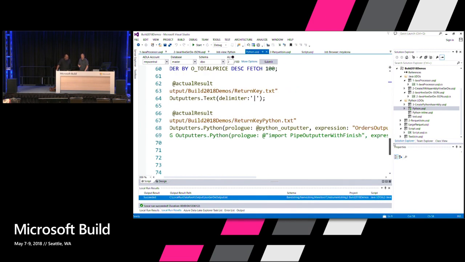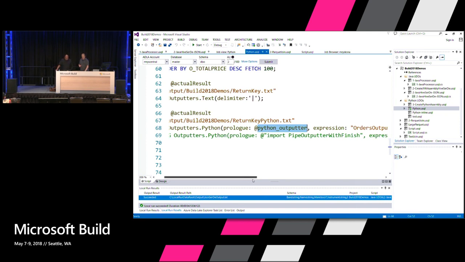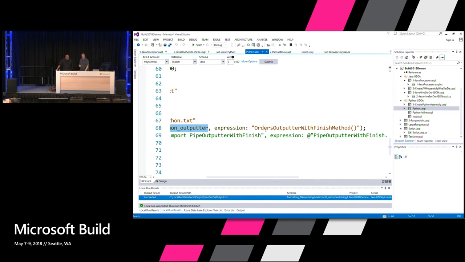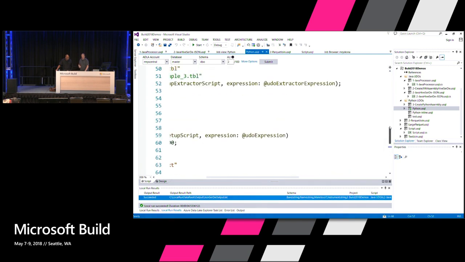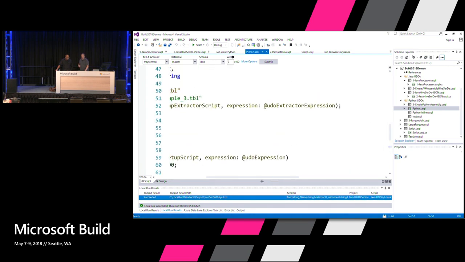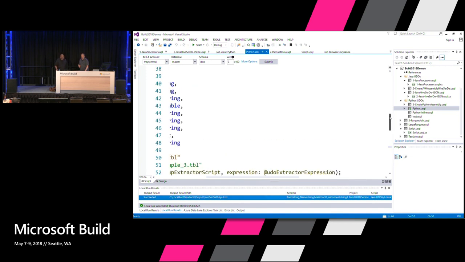Now, in the outputter here, I'm outputting it with the definition of the outputter. If you want to have the code within your uSQL script, you can just put it into a string and then put it here into the prologue. And then you just invoke it in the expression. So here you invoke it as orders outputter file finish because there is no wrapping class around it, no package, so to speak. Up here with the extractor, let's go back up here.